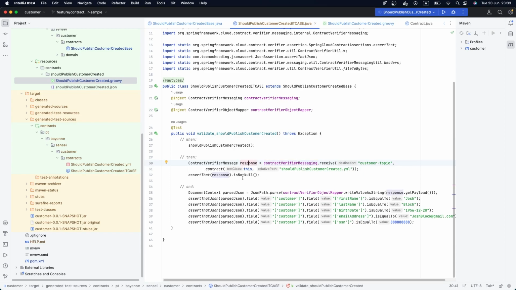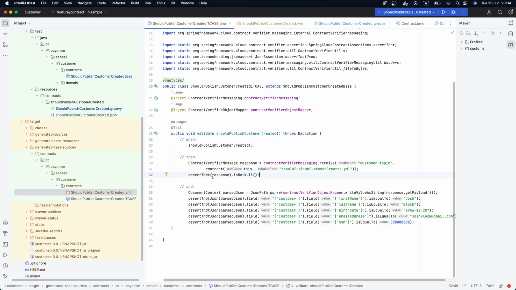And now Spring Cloud Contract has created the test for us, the assertions here. The first assertion is that the response is not null, because once we receive the message, it should not be null. And then we keep doing all the assertions, for example, asserting that the customer first name is equal to Josh, the last name is Block, and so on. But we can see we have this test generated for us.